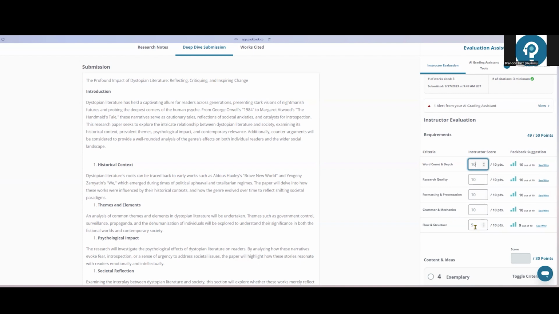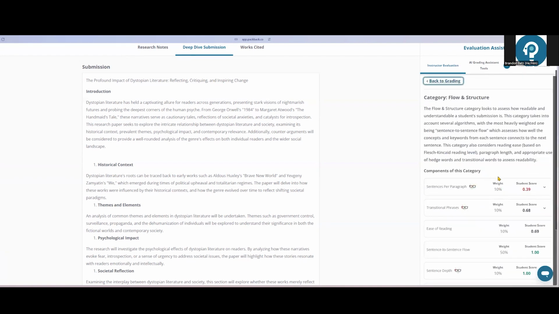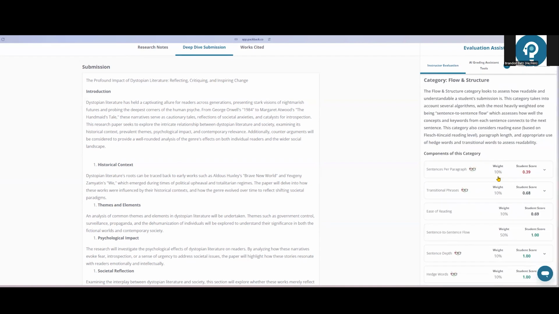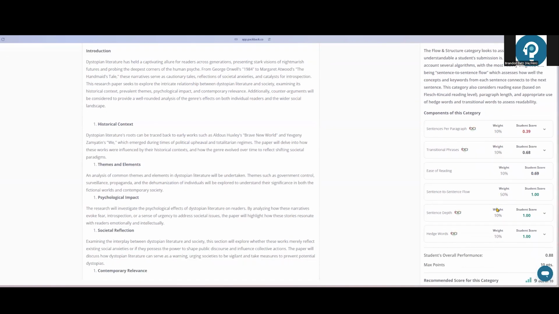As an example, looking at flow and structure, PACBAC is not recommending full points, so I'll click See Why to get some insight. Here, you'll see a breakdown of all the components that are being assessed in this category, how they are weighted in PACBAC's logic, and how the student performed. If a student receives a full point, they addressed their feedback in that component, and there weren't any major mistakes left unaddressed. If it's lower than a full point, there was some feedback the student did not address before submitting their work, and that is affecting their suggested score.